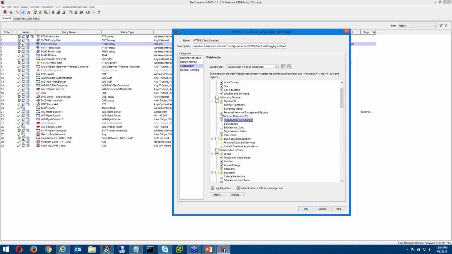Let's see here. Personal storage backup, definitely want to do that. I would do things like gambling, games. There's just a number of things. Proxy avoidance. It's pretty much anything IT related for non-IT users, with the exception of maybe if you have some specific web collaboration type stuff going on. You get the gist of it, right?